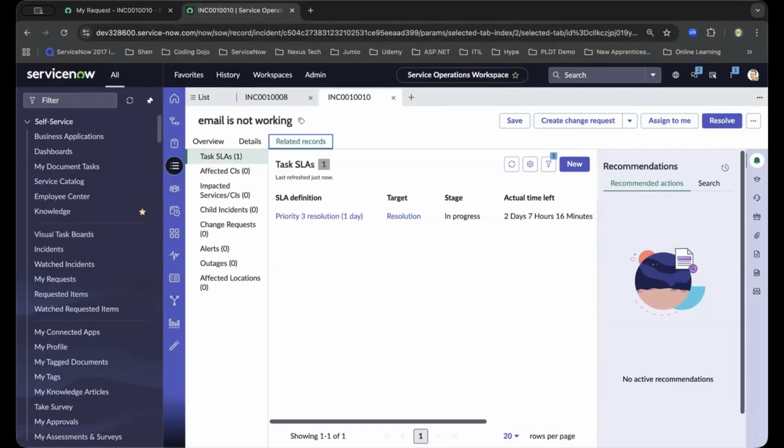So in summary, ITSM in ServiceNow is a connected operational model, not a set of separate forms. And this is what learners rarely see when ITSM is explained.